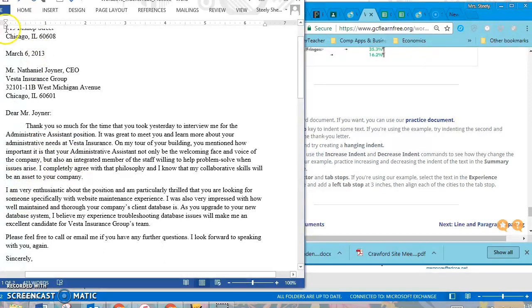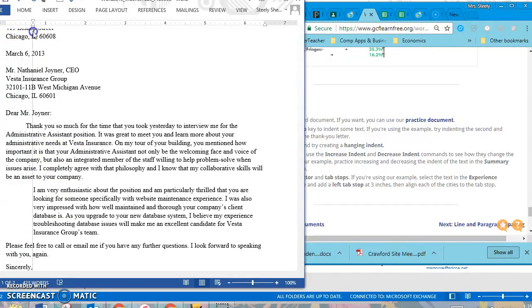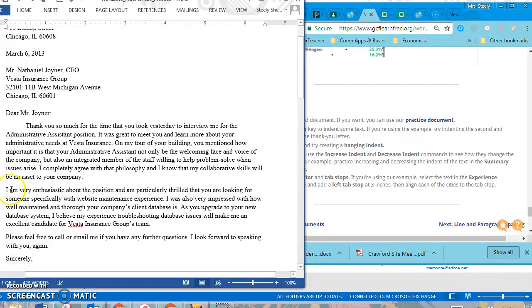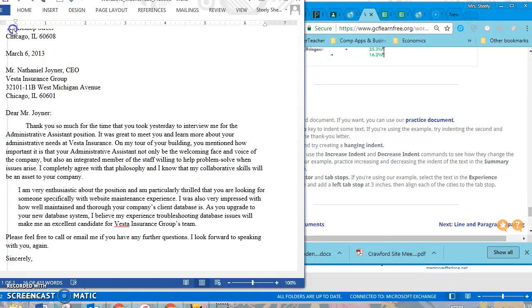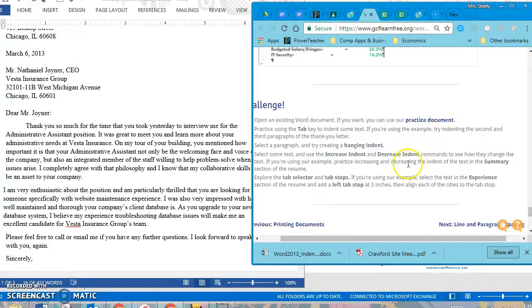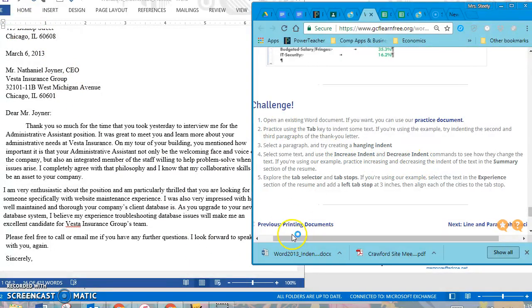Or you can indent by dragging your tabs across. But that's going to do the whole paragraph. So you want to make sure that you're selecting the text and only indenting what you want to select. Select a paragraph and try creating a hanging indent. Select some text and use these steps, okay?